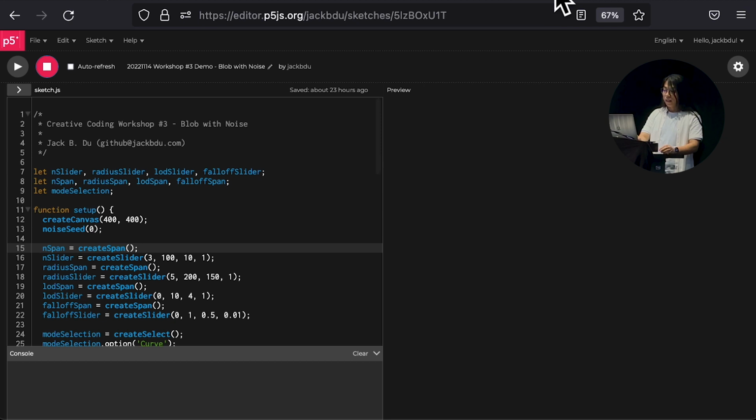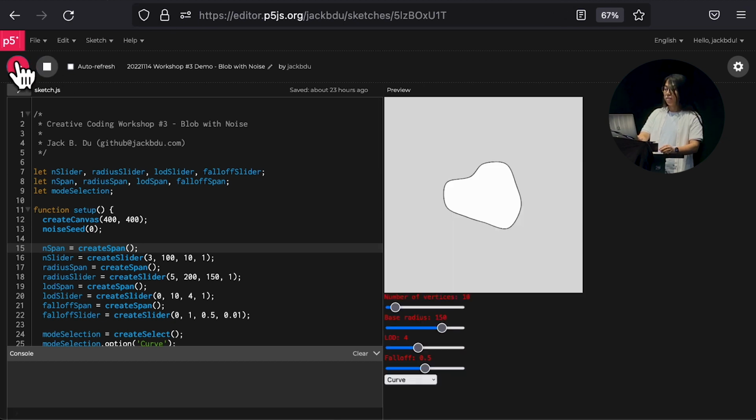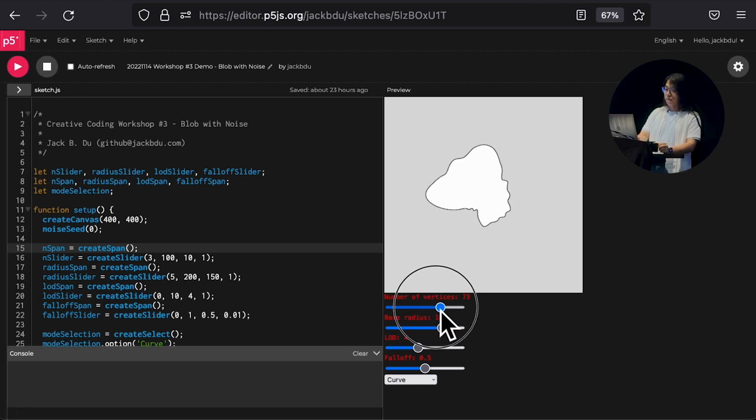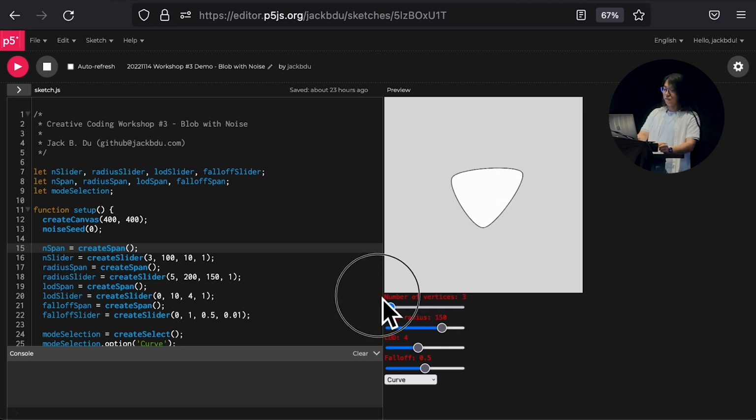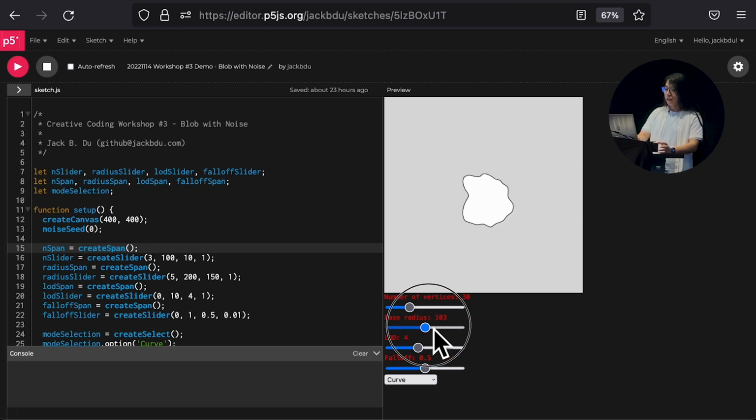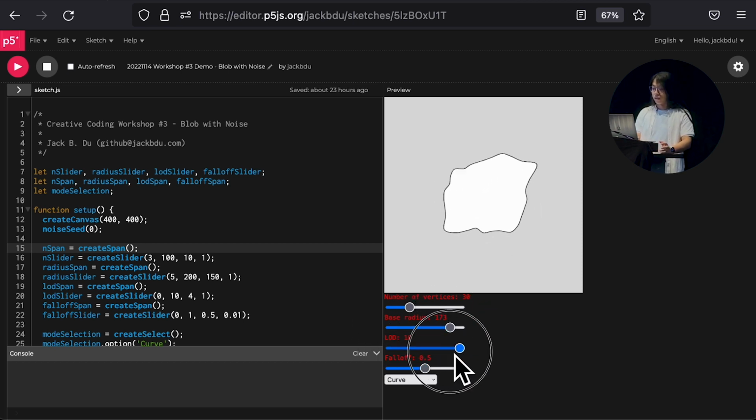Okay, and lastly, depending on how much time we have, we might learn how to create a simple blob. Again, these examples, I'll share all of this with you so that if you want to learn how I created them, you can read the code.